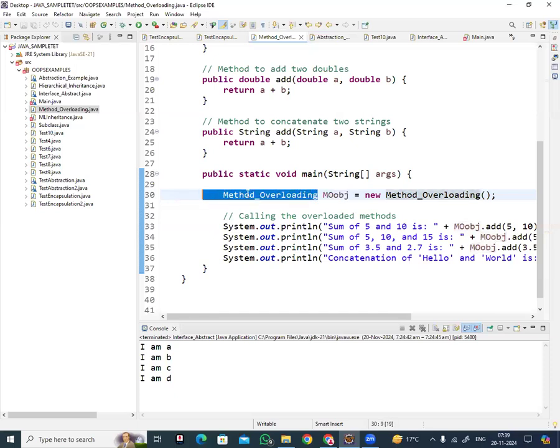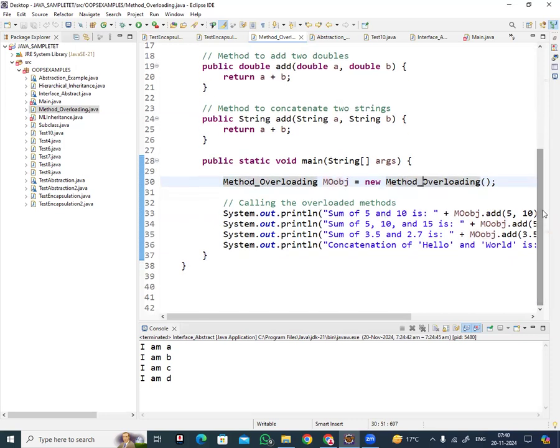MethodOverloading is the class name, and MO object is the object name, equal to new, and the class name. Sorry, class name, then object name equal to new class name: this is the syntax for creating an object for a class in Java. So as per this line of code, an object is created for this class.